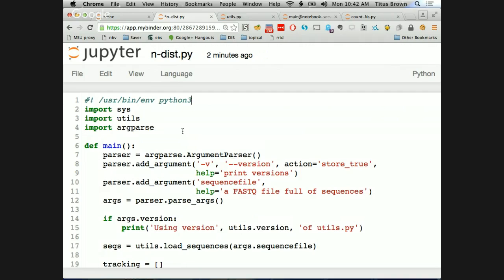So it may run on your laptop computer, but it won't run on your cluster. Here it says whatever version of Python 3 is first in my path, use that. And that'll come in handy when we're doing virtual envs, which we'll do right after the coffee break.